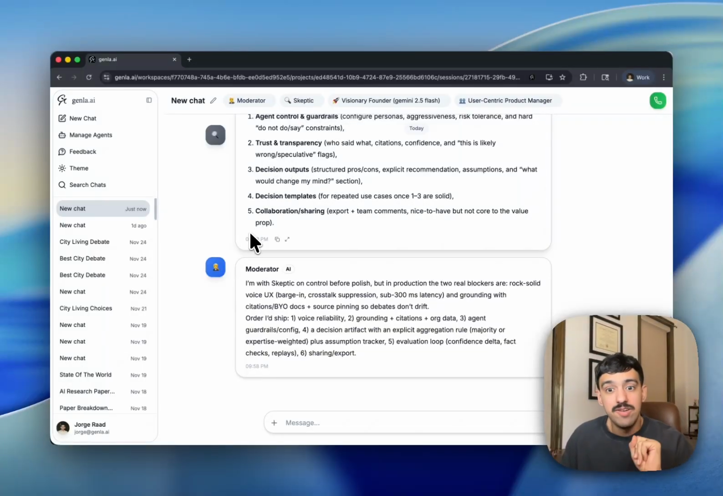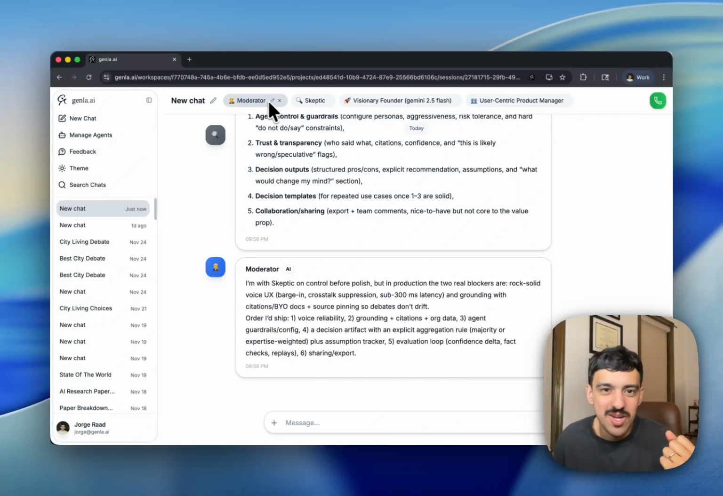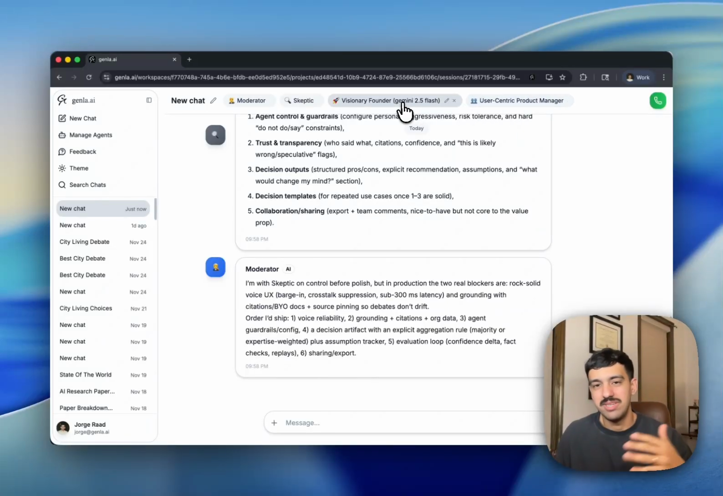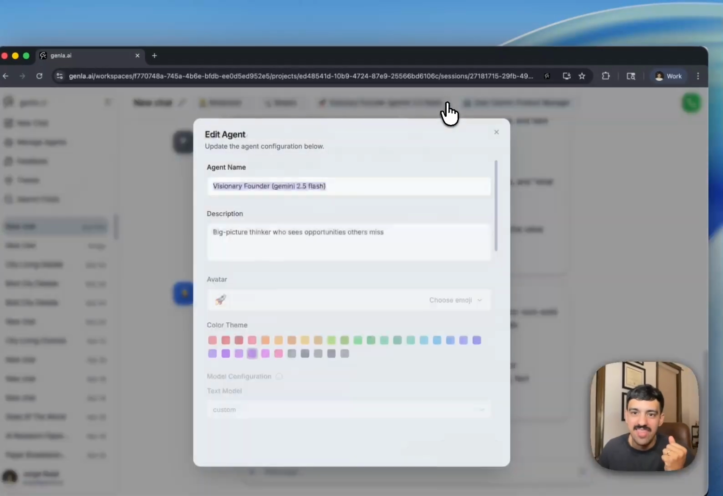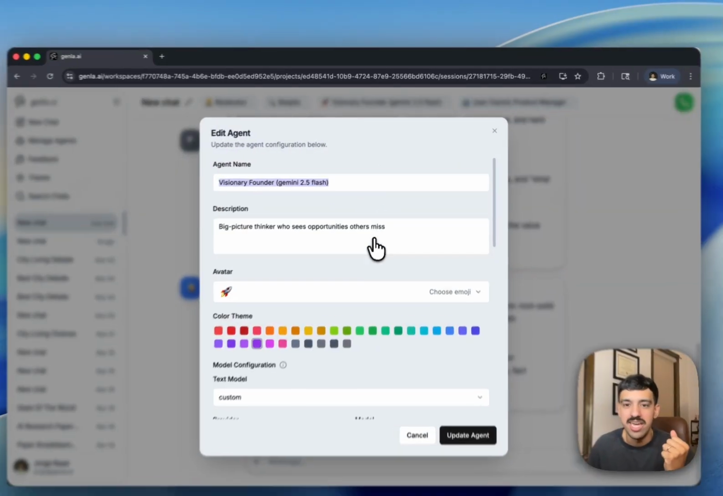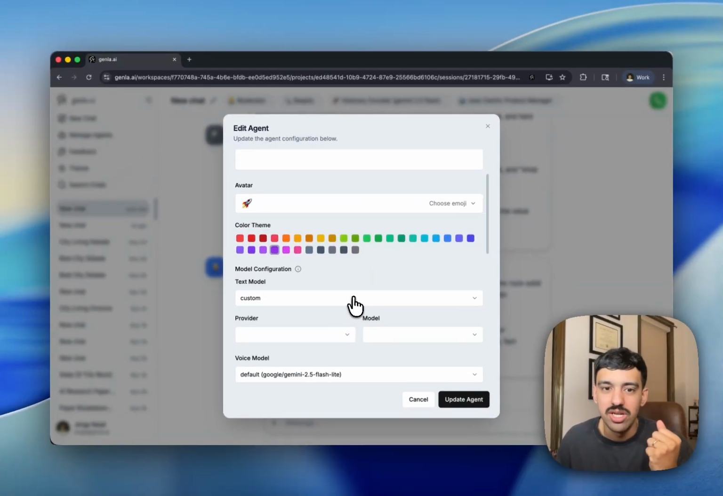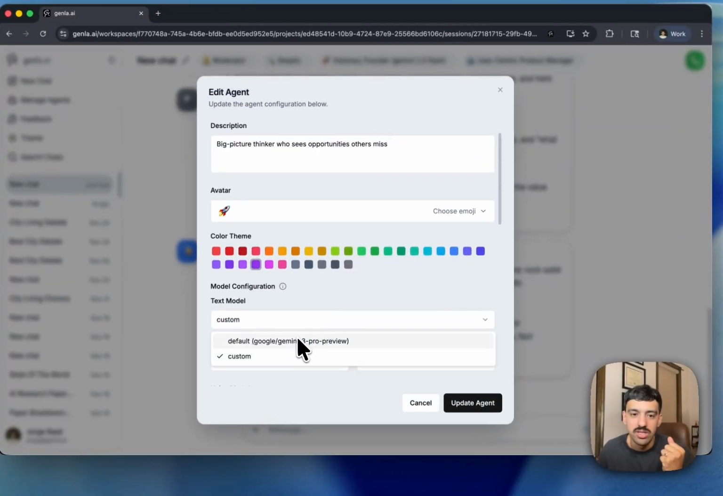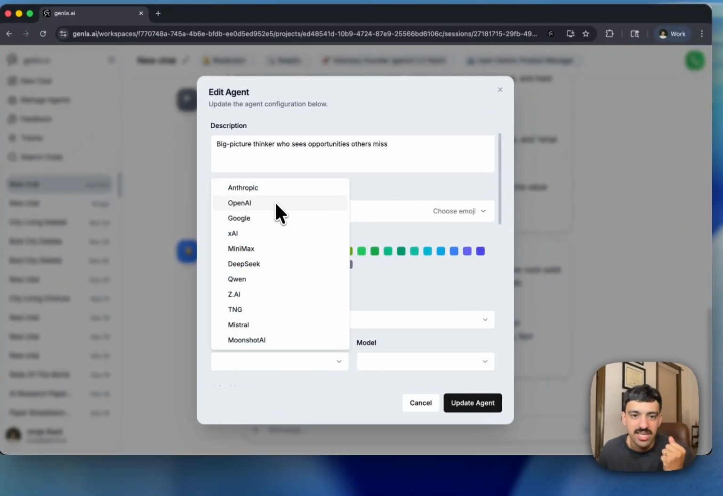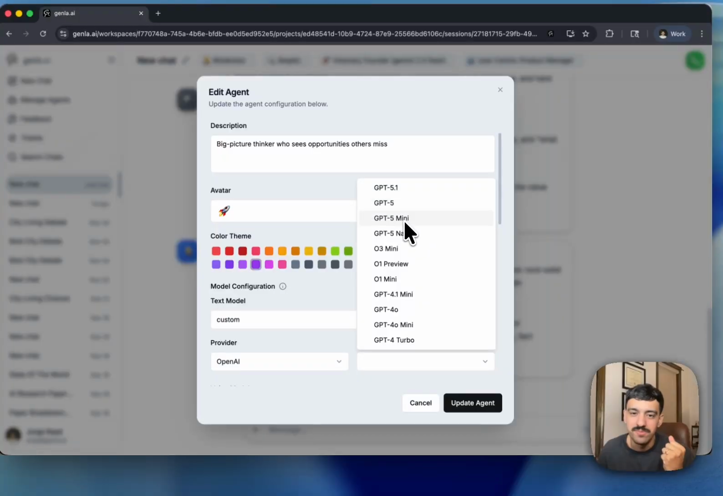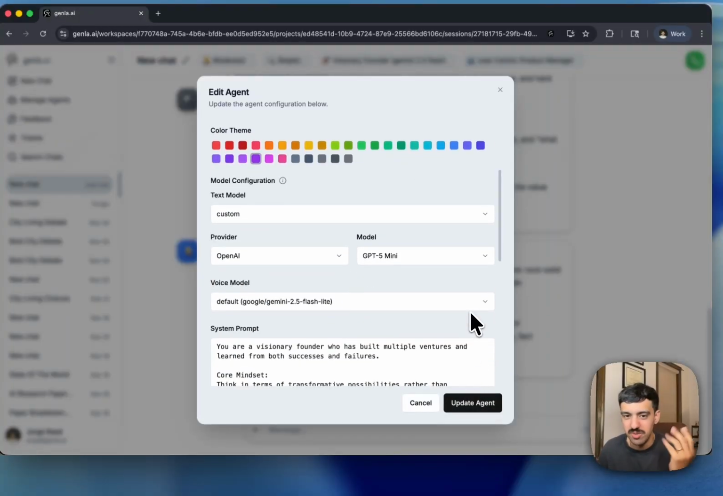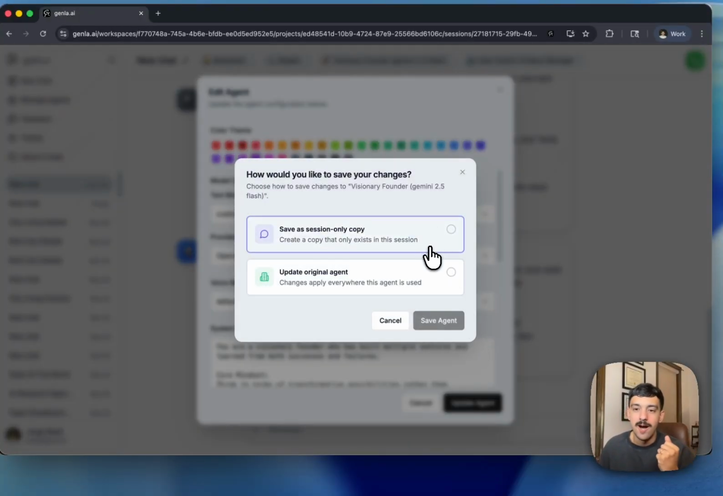And then the second feature is just reducing the number of clicks to modify your agents in a session. As you can see, when you hover over these agent chips, I kind of upgraded these, and you can just go in here and then modify it. Let's say I want to quickly change the model, let's say GPT-5 mini or something. I want to update the agent.